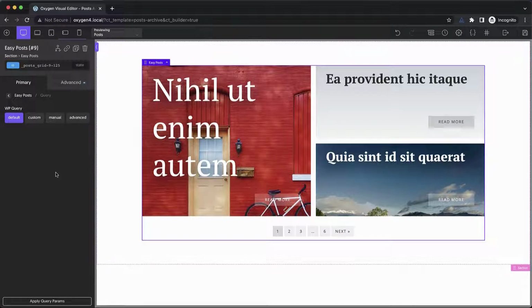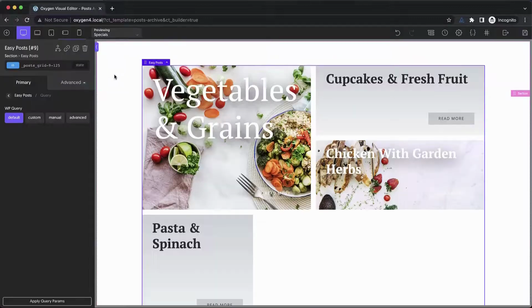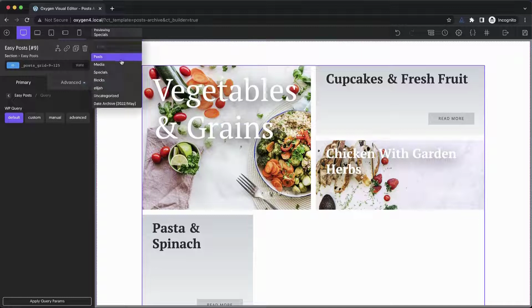So for instance, right now we're previewing a posts archive and we're in an archive template. But if we were to switch to a different archive in the previewing dropdown, we would see different posts. So as a general rule, if you can use the default query and get the posts back that you need, that's what you should do because it will make your Easy Posts element much more reusable.